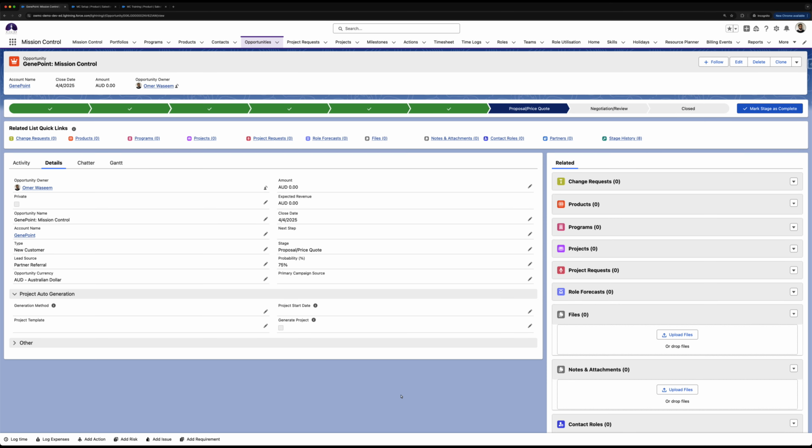Okay, so I've got an opportunity here where I'll be demonstrating the product generation method. Before we jump into the demo itself, I'd recommend having a look at the setting up project auto generation training video on our website, available on aprika.com under the training videos under resources. It walks through the setup of the auto generation feature in Mission Control: adding the fields to your page layout, adding the permissions, updating your page layout, and all of the required steps, including setting up the products that we need over here. Just make sure you've reviewed that video and set everything up, and then you can come back to this video.